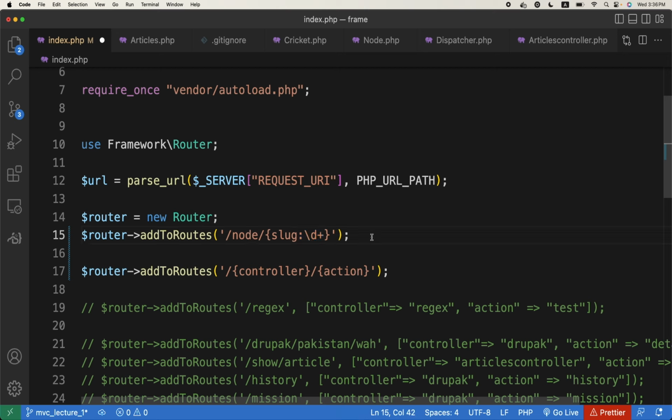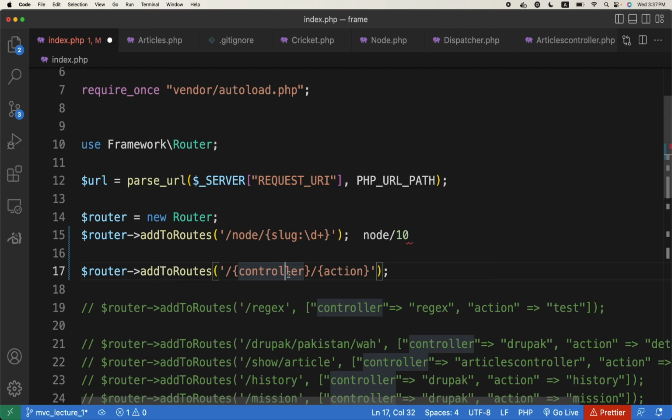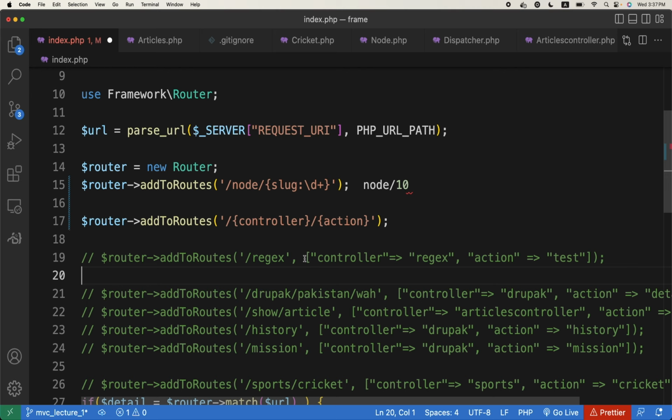So now we have created one route, which means node/slug, and it will match something like node/10 and so on. Okay, what do you expect if it matches node/10? According to add to routes, what should it be? Controller should be node and direction should be table. But this method never starts with a number, right? Yes, sir. That's why, if you remember the older routes, we have a separate array as well.